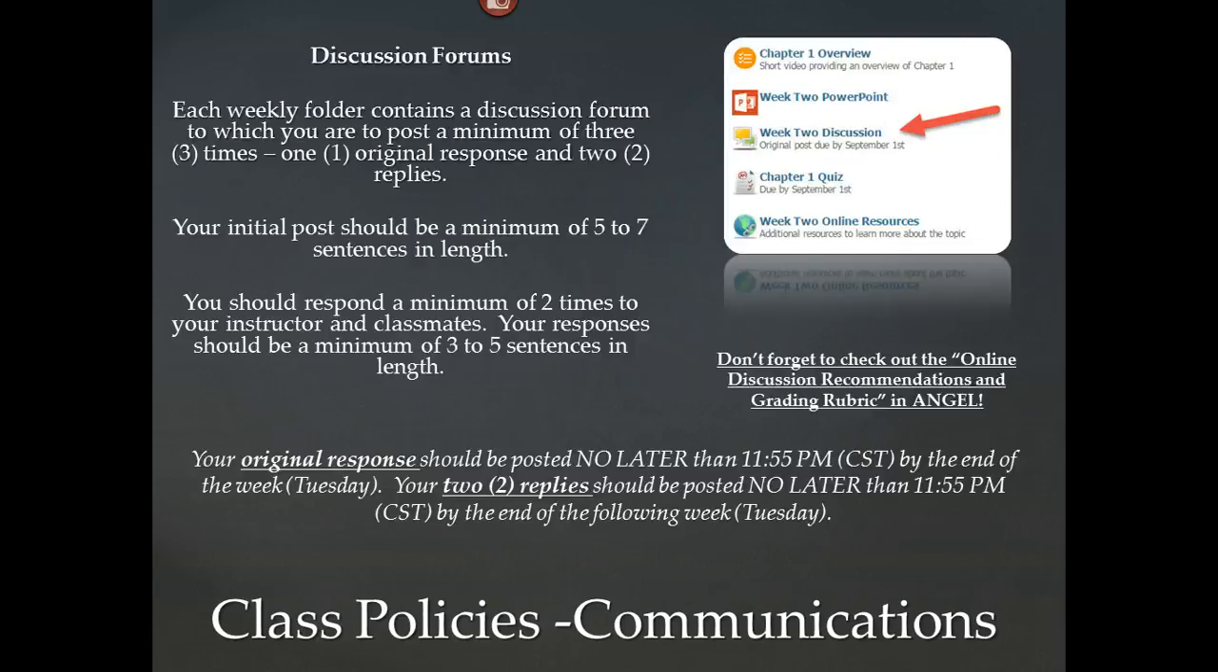Now, discussion forums are a key component of this class. Within each weekly folder, you'll see that there's a discussion there. I have an image there for you to get an idea of what it looks like. But you have to respond at least 3 times each week. One of those is an original response that is due by the end of that week. You're also required to reply on 2 different occasions to either myself or a fellow student in your class, and that's not due until the following week. But make sure that you are staying up with this. If you have any questions, let me know.